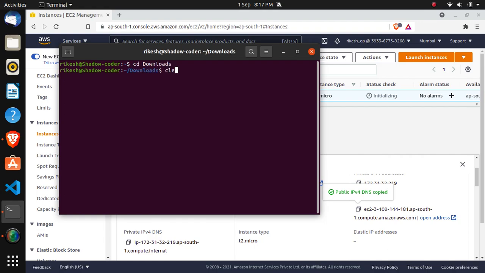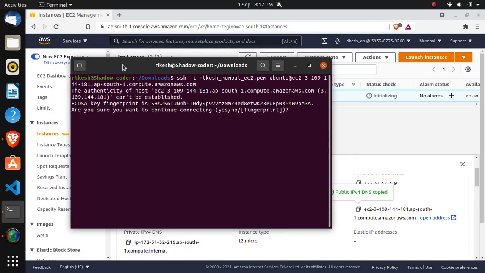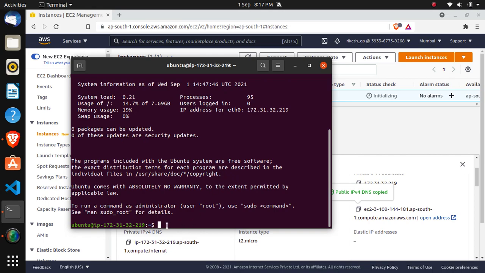Now just connect using SSH, and you have to give your PEM file name, and then your username for Ubuntu. The username is ubuntu, and then paste your public DNS, so it will connect with our instance. Just say yes.